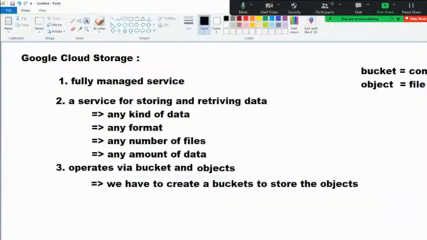Okay, how does the Google Cloud Storage operate, sir? A Google Cloud Storage operates via buckets and objects. So in the terminology, what is a bucket, sir? A bucket is nothing but a container, and an object is a file of any format. If I want to store some data inside a Google Cloud Storage, what do I have to do? I have to go to the Google Cloud Storage and create a bucket, and inside that I can upload the objects. What do you mean by objects, sir? It is nothing but data, nothing but a file, right? So this is how it operates.